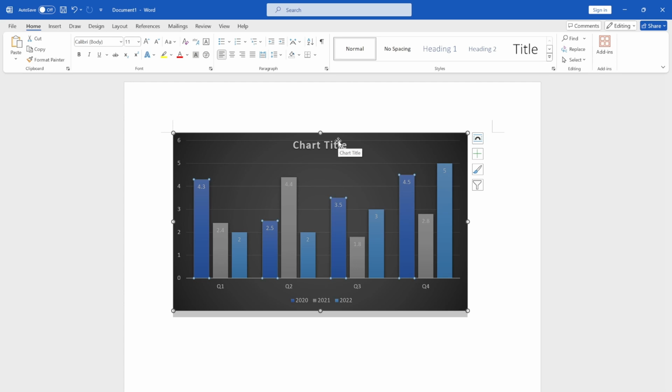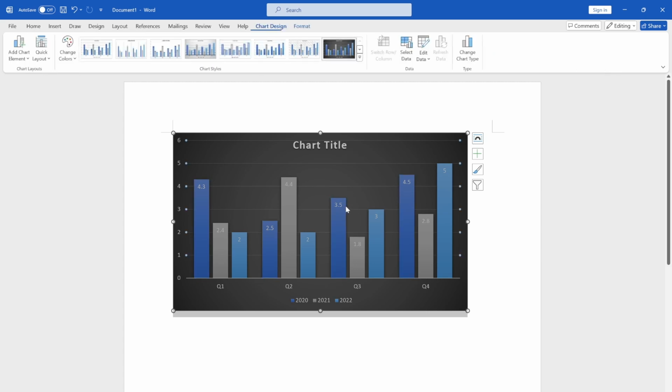Don't forget to add axis titles to clearly indicate what your data represent. Click on Add Chart Element, then Axis Titles, and enter your desired titles.